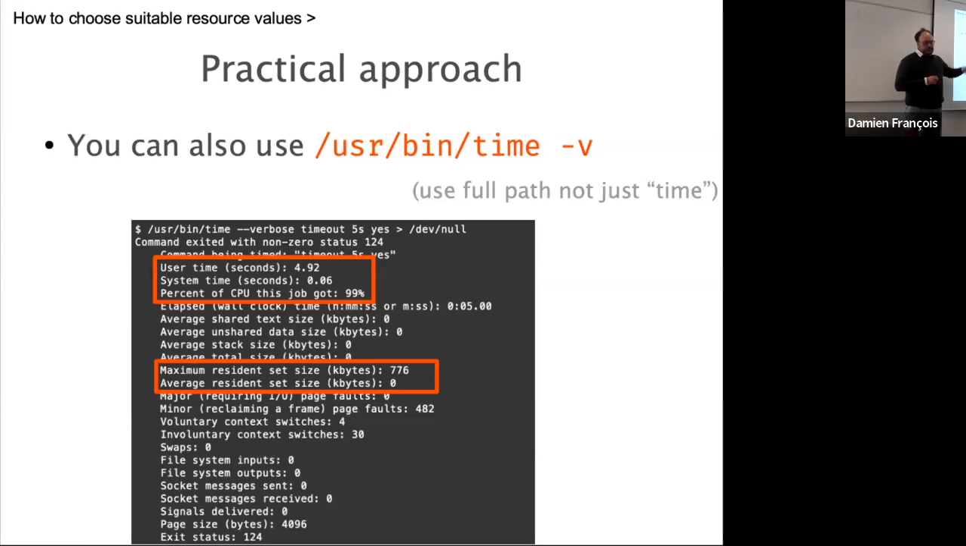And if you use the -v here, you get information not only on the running time, which is here, but also on the maximum resident set size, so the memory that was used by the program, and also the user time here, and the percentage of CPU that the job got. And again, according to the number here, you can decide on the number of CPUs that you will request in your submission script.